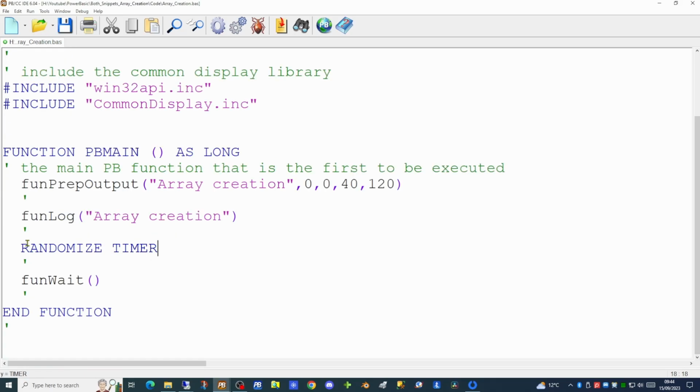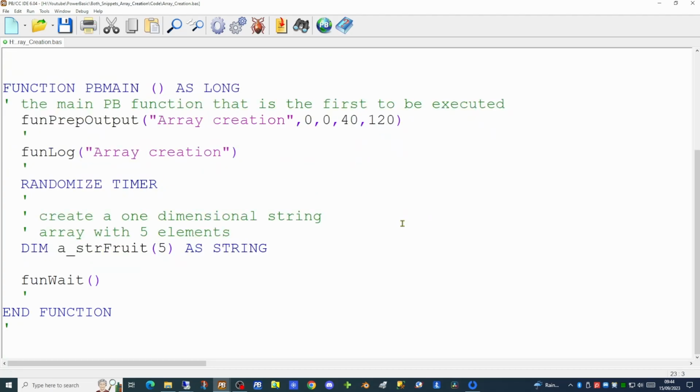Since we're going to be making use of some random data generation in this application, we're going to use the randomize command, using its single parameter of timer, to seed the random number generator with the current date and time. So firstly, we're going to create a one-dimensional string array with 5 elements. And having created this array, we're going to populate the array with some data using the array assign command.